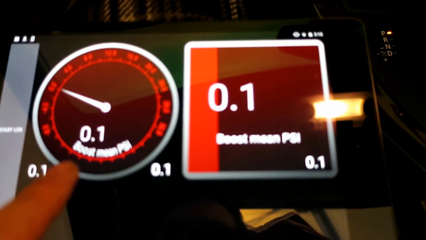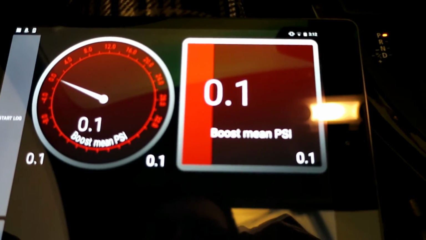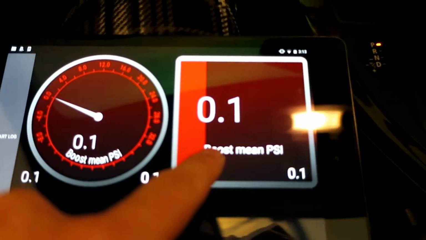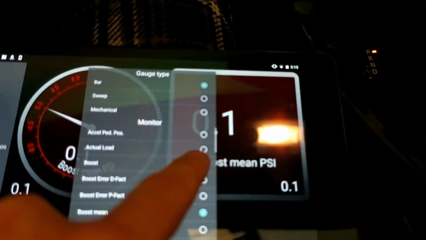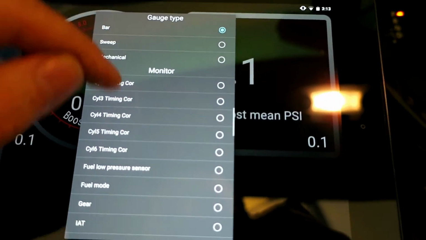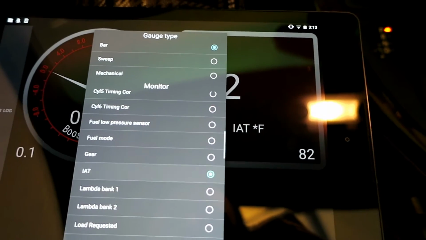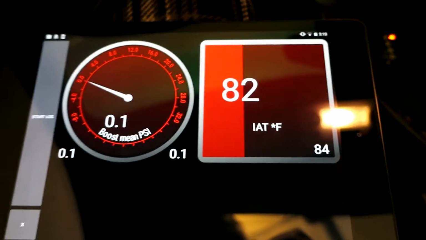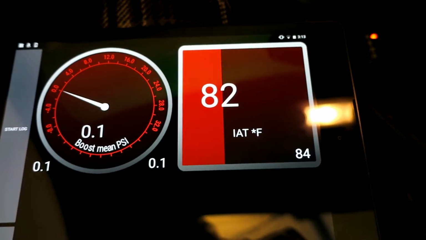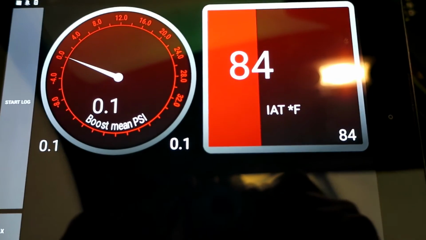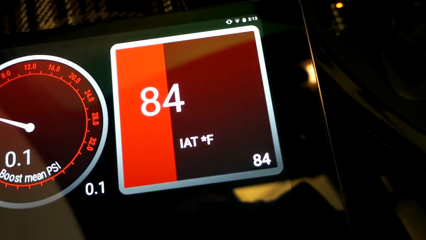So if I go to manual logging, I have these options, but I want more. Boost mean, PSI. I have two options here. I'm not sure how I modify that. So yeah, I could change this to IAT. We can see the IATs are 82 when we're driving on the road. If it's getting well above 120, close to 160 at high RPMs, that's one thing.